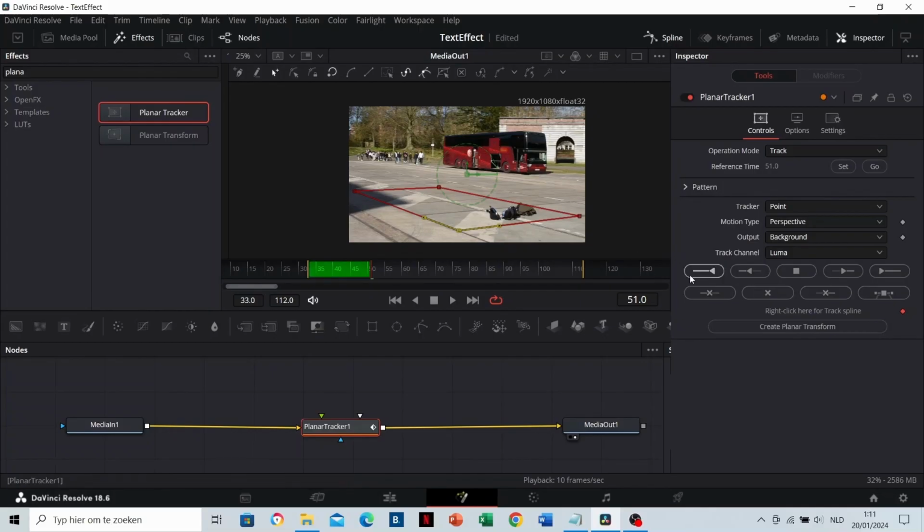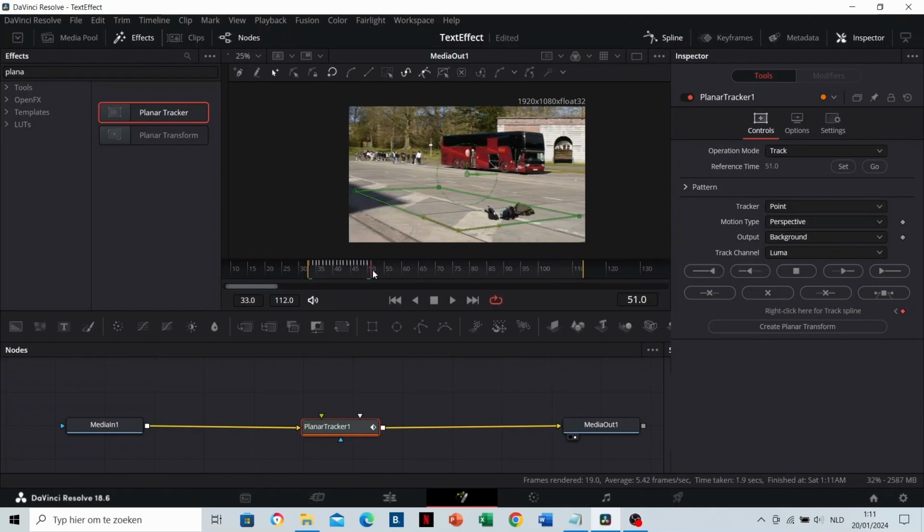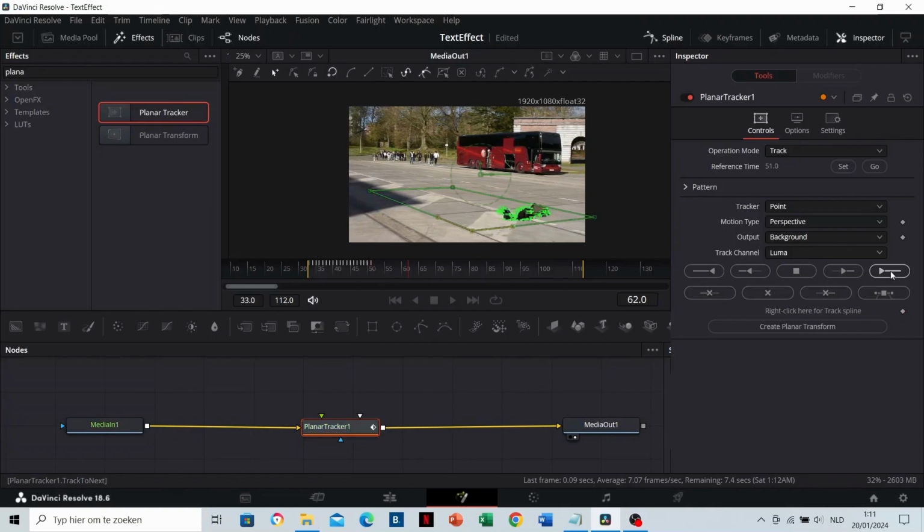If there are frames before, you need to track back. Now we created keyframes. If there are frames after the frame where you added the first tracking points, then make sure that you stand on this frame with the red timeline indicator and track forward. Now it's ready. We're going to add the text now.